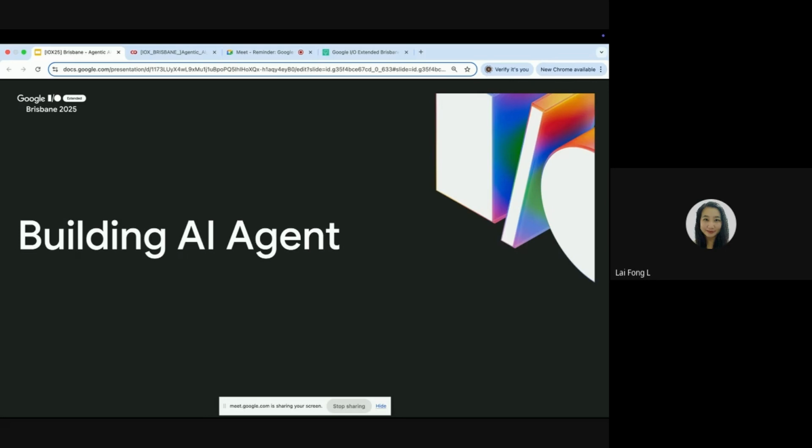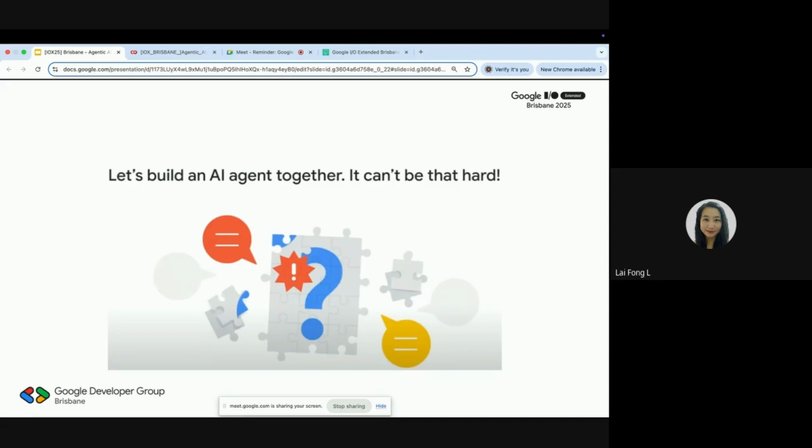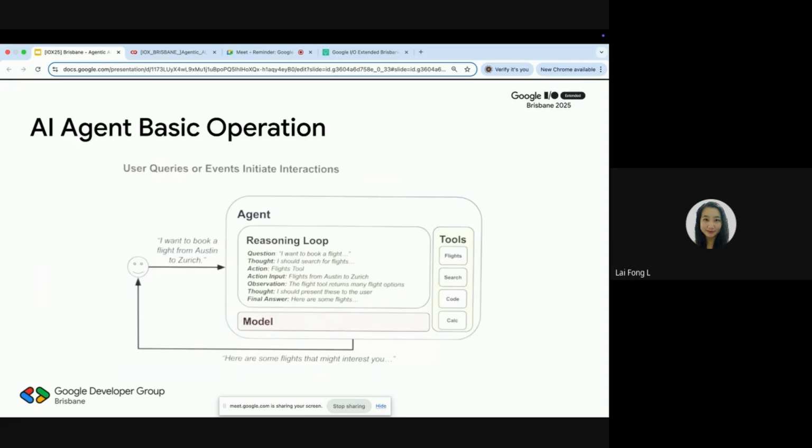So let's take a look at how to build an AI agent. Has anyone built an AI agent before? Maybe this is too simple for you if you already have tried working on multi-agent architectures, but this is just a very simple 101 of AI agent applications. So let's take a look at how we can do that.